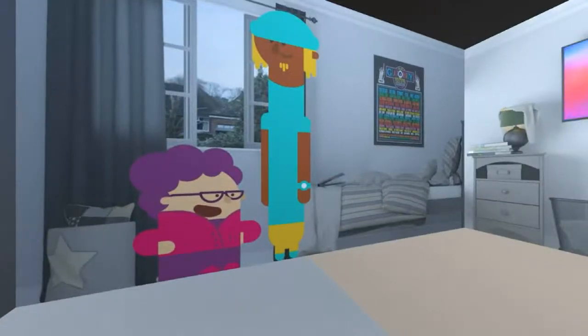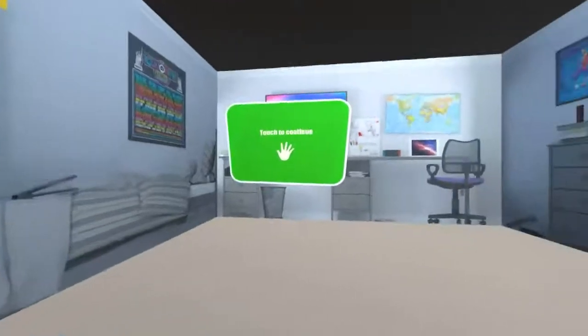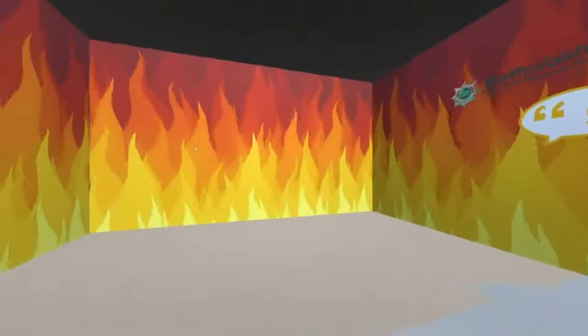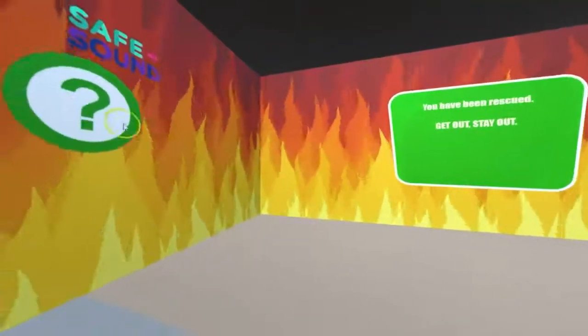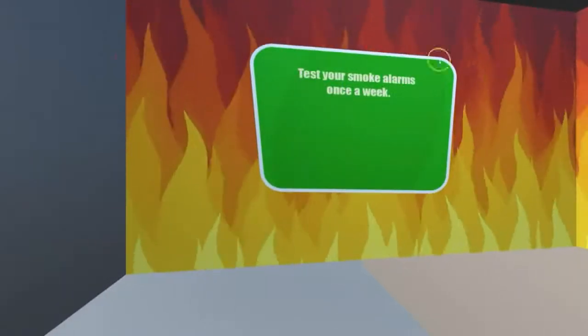Once you are out, stay out. Let the firefighters do their job. You stay out. Test your smoke alarms once a week. Put it on your calendar. Make that your job.